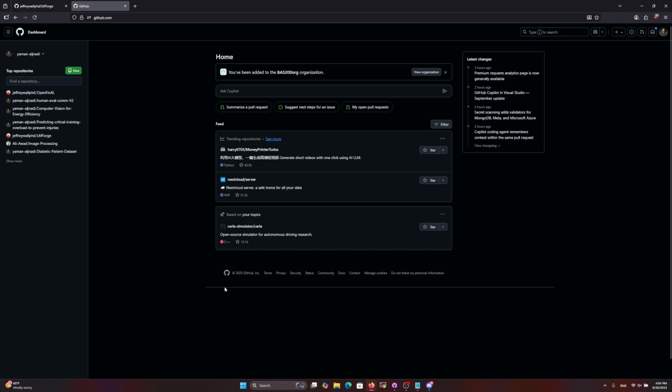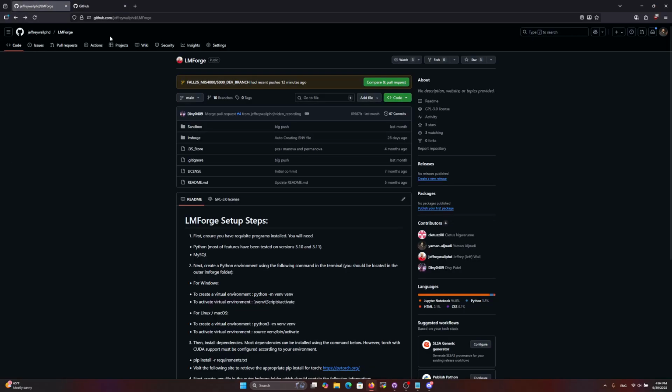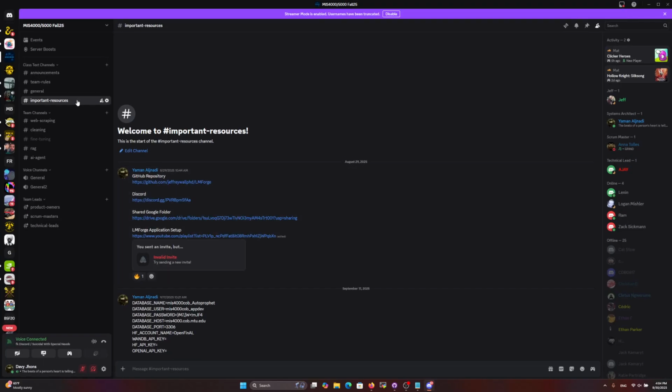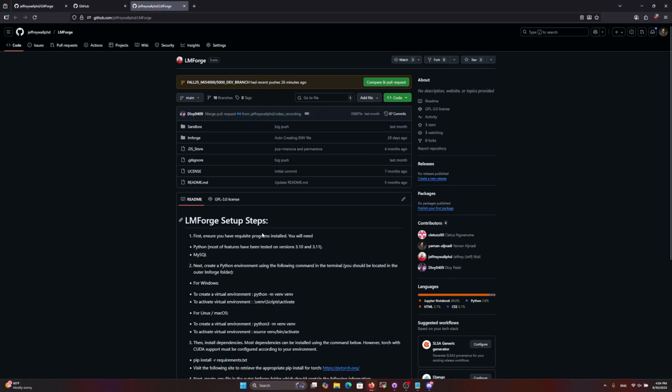If you don't know how to get to this page, which is the LM Forge, go to the Discord. This is our Discord server. You click on the important resources, and then you see a link in here. It's called GitHub repo. You can copy this link or click on it, and it will take you to the same page that we are using right now.